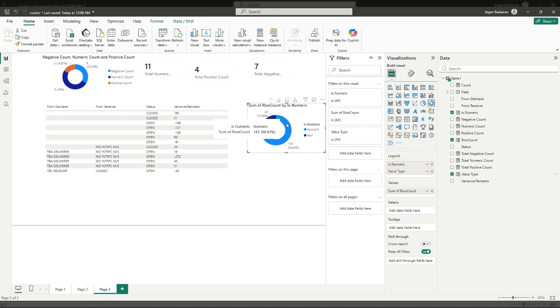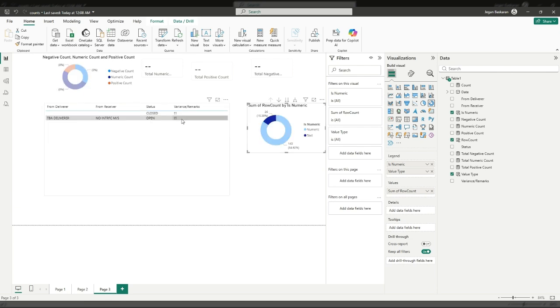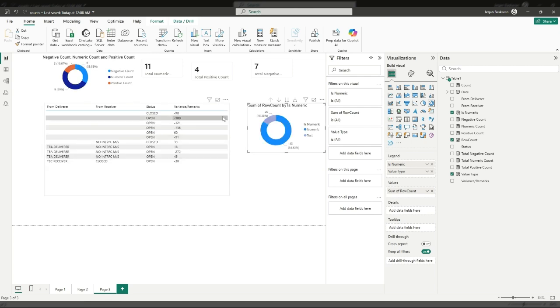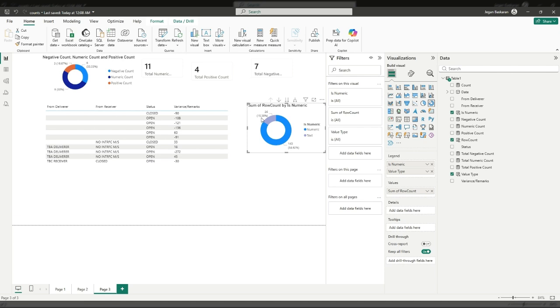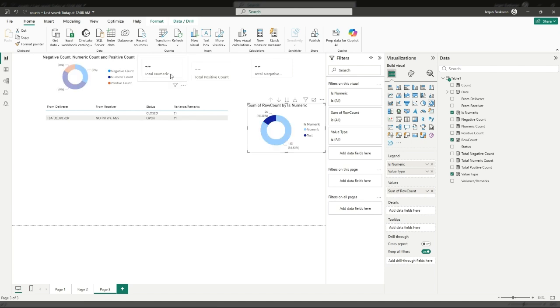When you click on the dark light blue, it is filtering the total numerics, and when you want to show total text, it is giving the total text. So this is interacting with your table data and other visuals also. If you click on this numeric, this is appearing properly for you, and when you go to this, it is giving blank, because your table is now filtered with only text, and there is no numeric positive or negative count.